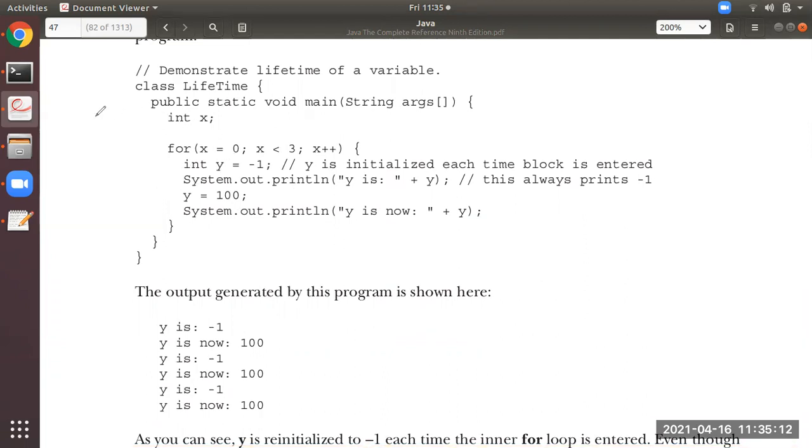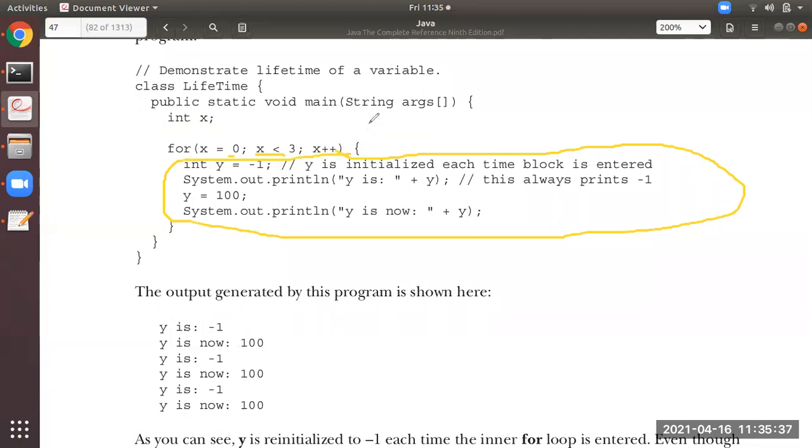See here, after public static void main, there is one variable declared, x, which is used in this for loop: x equal to 0, x less than 3, x plus plus. So x equal to 0, condition 0 less than 3, that is true. Because that is true, this is the scope which will be evaluated, between this opening curly brace and this closing curly brace.